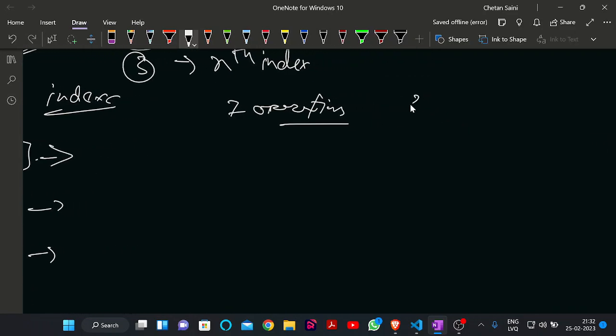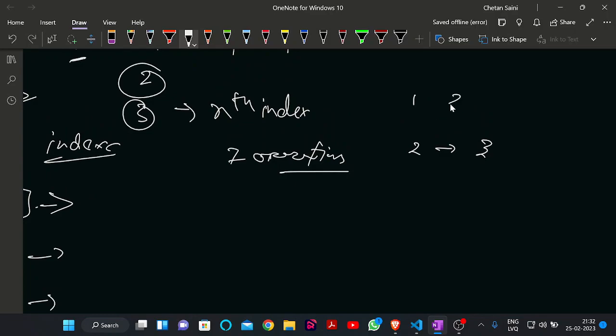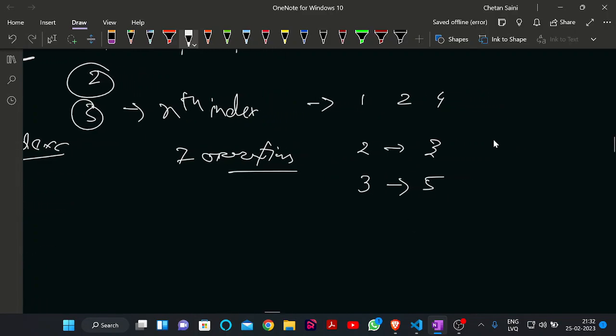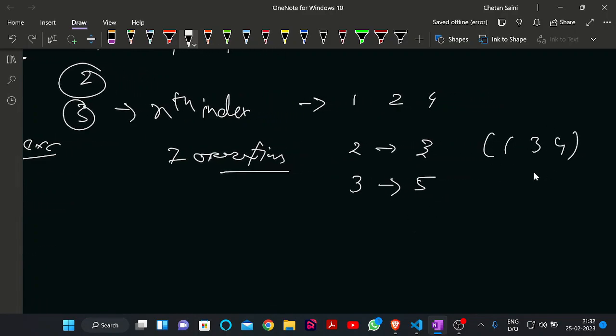So the first operation is change the second element to 3, then our initial array is 1, 2, 4. This is our initial array. First operation is change second element to 3, then change third element to 5. This will make 1, 3, 4. This will make 1, 3, 5.